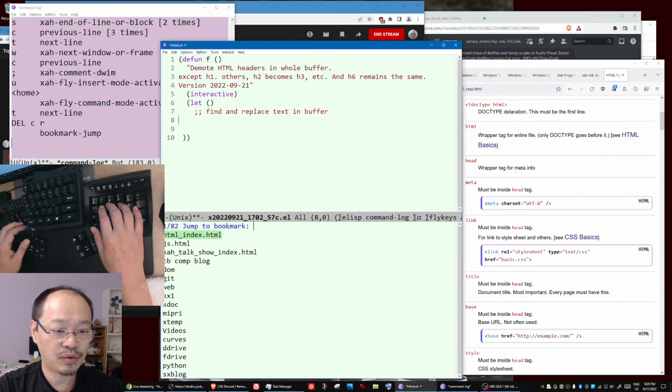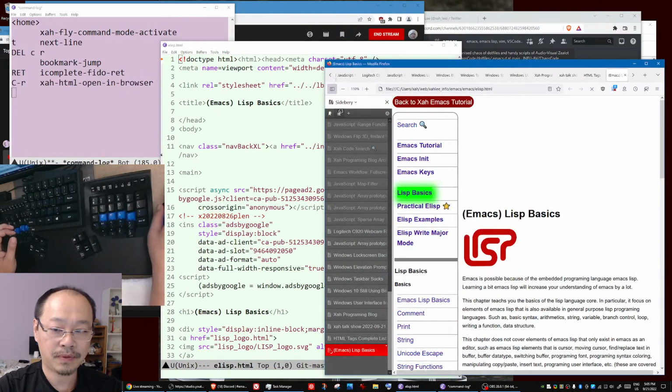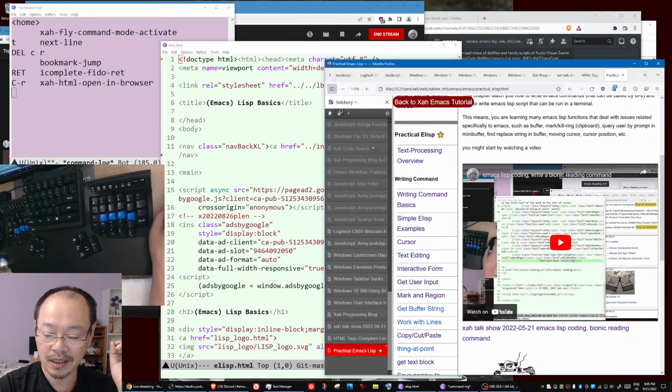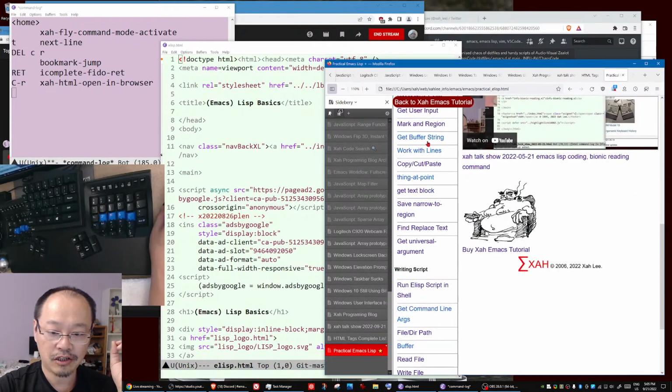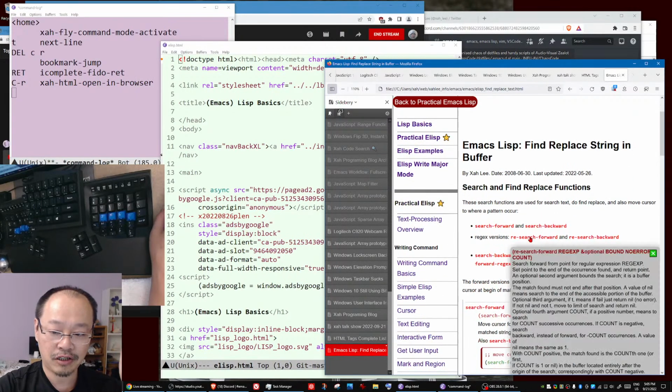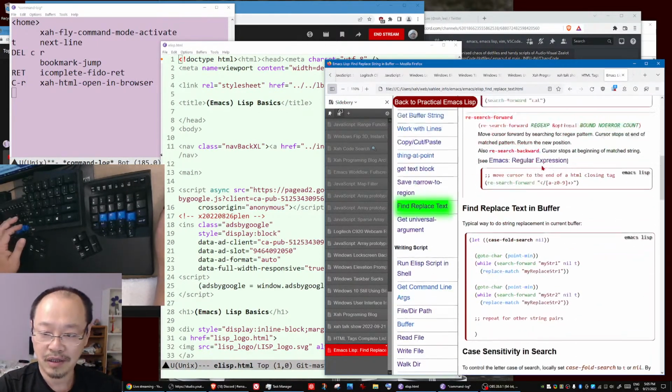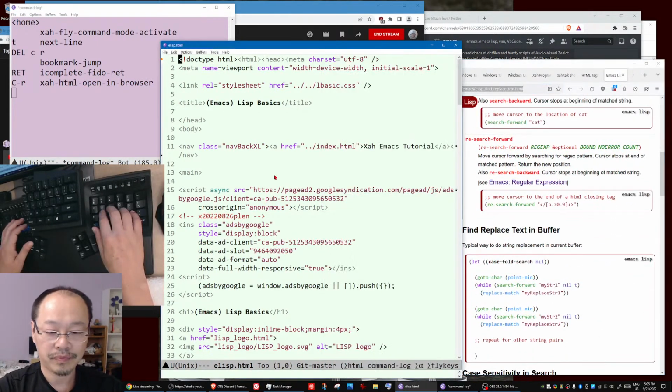Let's go to Xah Emacs Lisp. You can search for it, you'll find it. Xah Emacs Lisp Basics, and let's go to Practical Emacs Lisp. There is a section on find and replace text. This page tells you how to write Emacs Lisp code to do find and replace, and this is all we need. So just this page, let's copy it.